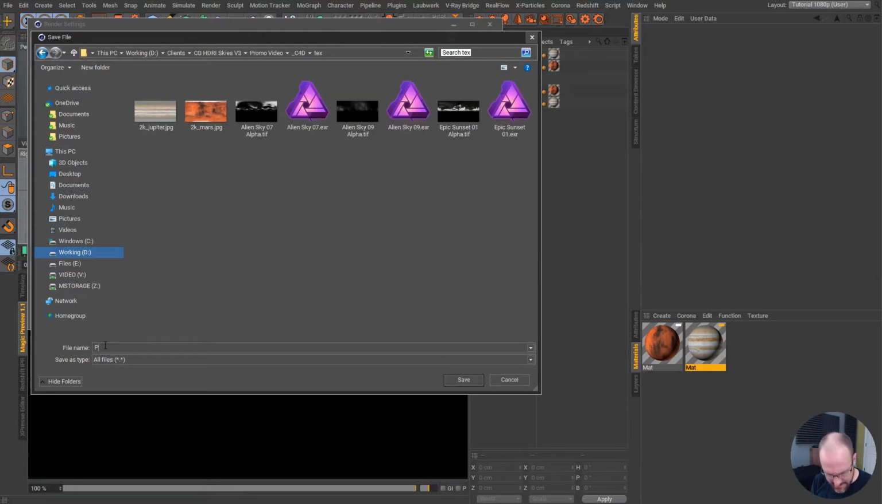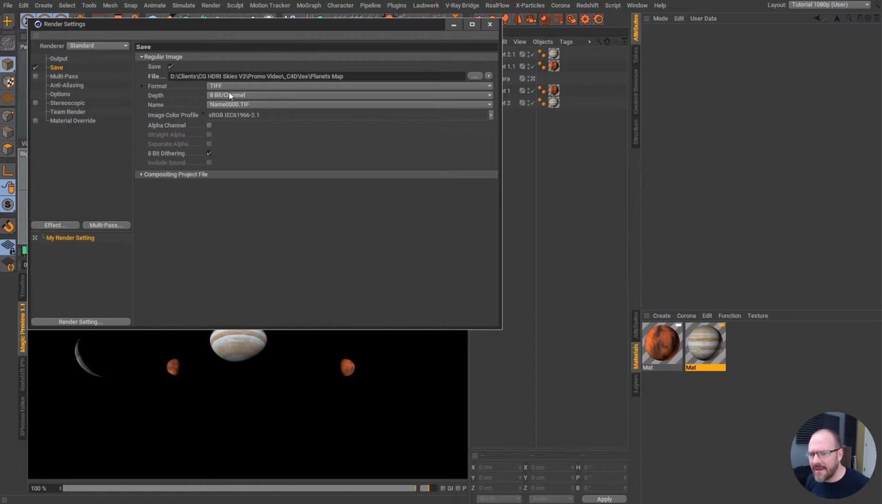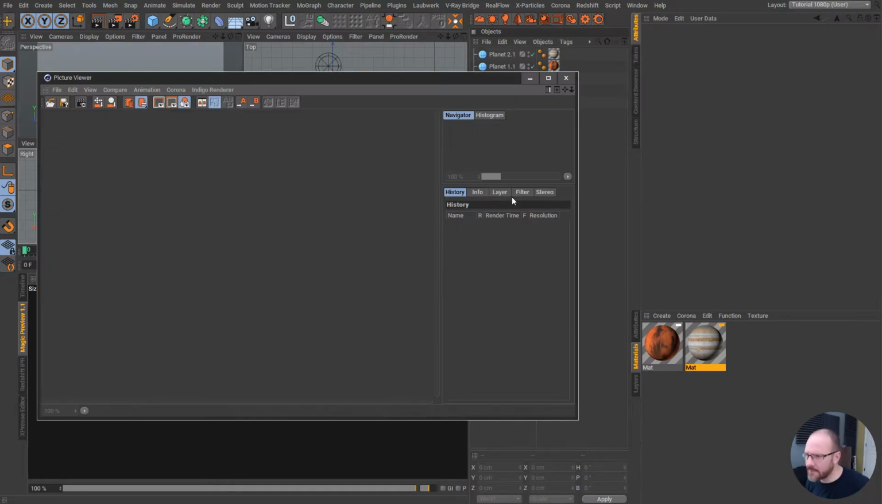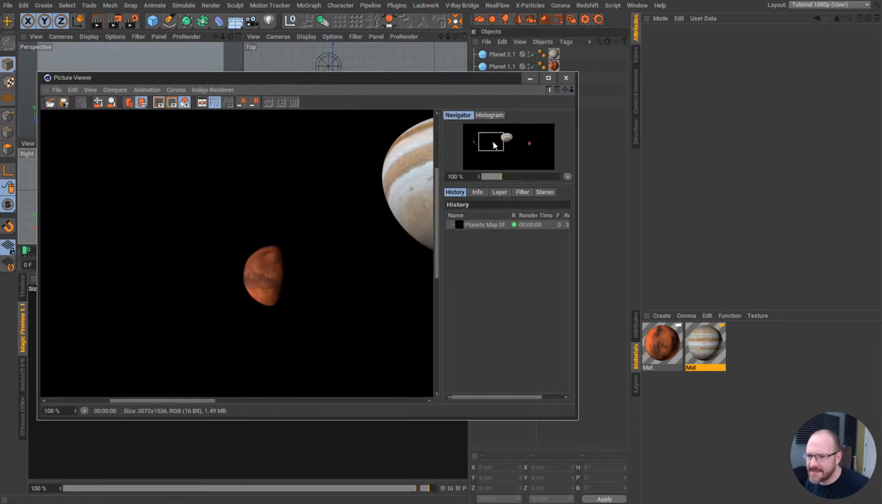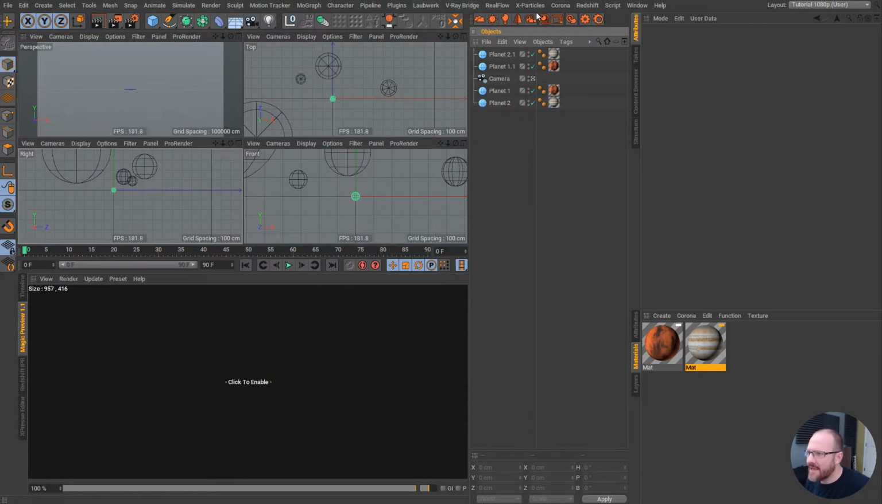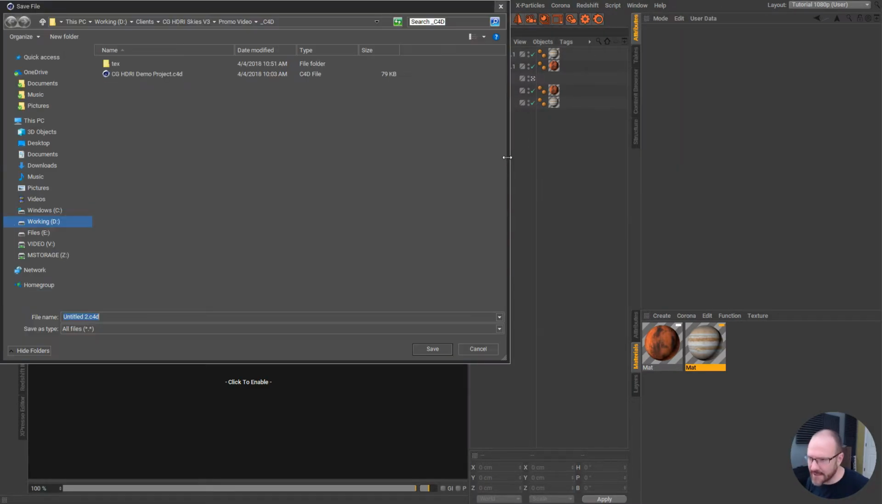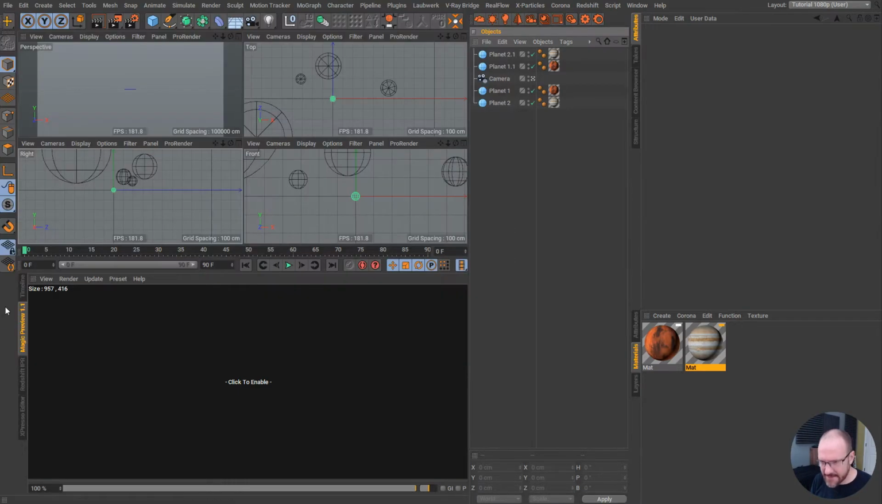And let's just call this planets map. And we'll go 16-bit TIFF. No need for an alpha channel, and I'll show you guys here. And I'll pause the Magic Preview and let's just render this out real quick. Boom, that's how long that took. Now if I hop over to my, I better save this real quick. We will call this planets.